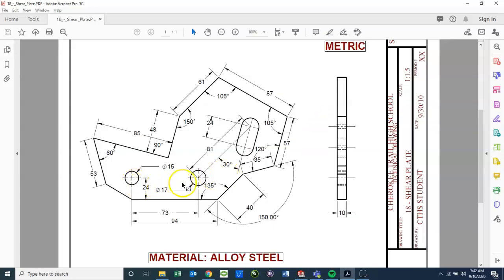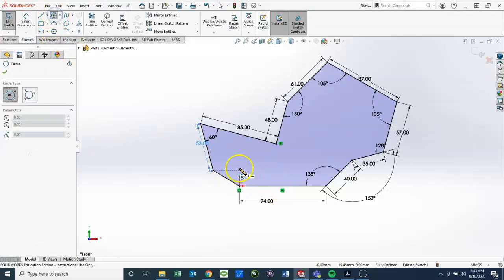I do need to add in 2 circles and a slot. And so the 2 circles are not equal. This one is a diameter of 15. This one is a diameter of 17. One thing that is not really pointed out here, but the center point of this circle is directly above this corner. So let's go ahead and draw our 2 circles.